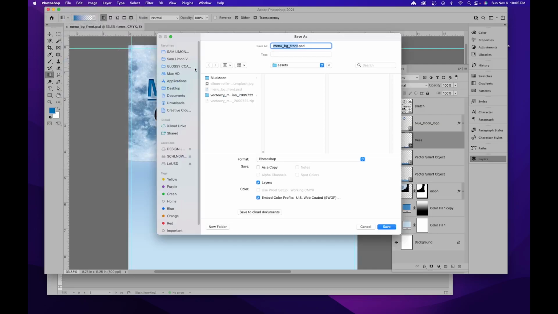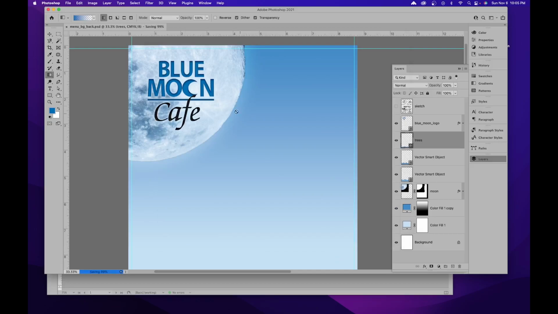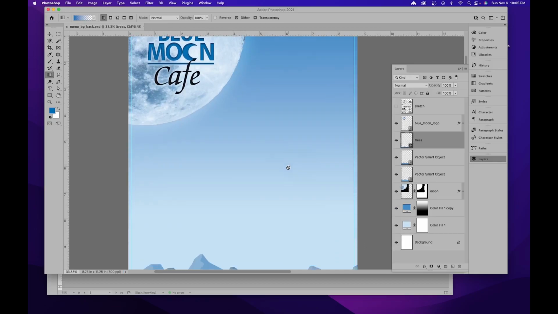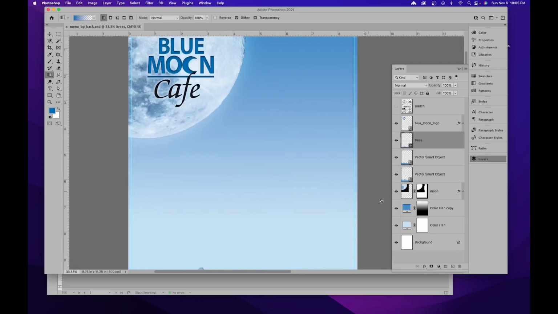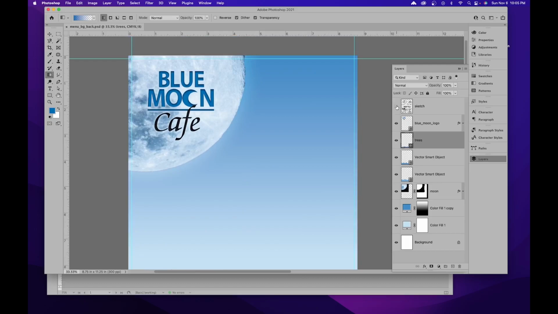So when we do a Save As, we're taking this one and making a copy of it. And we are going to change this to back. So Menu, BG, Back. Save it. On this one, I do not want the logo. I do not want the moon, because I want to use that space to put in more information. So this was pretty much just a presentation for the front. And let me show you the sketch on this one.